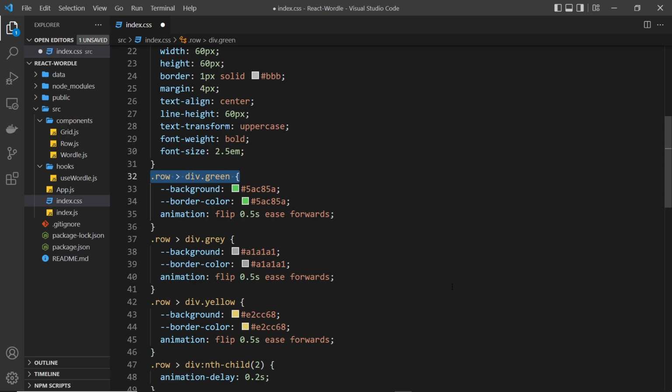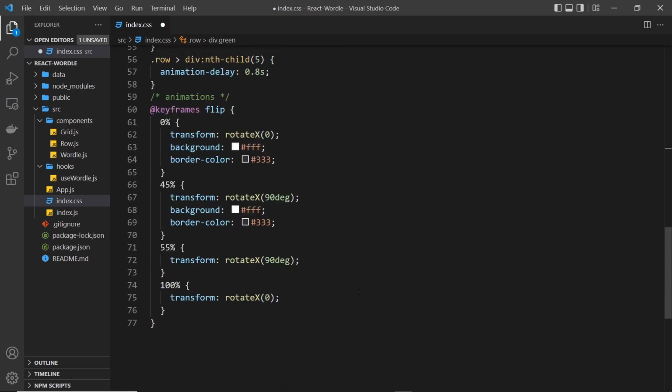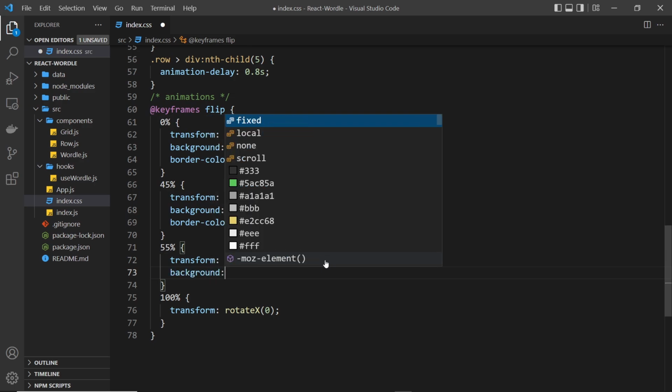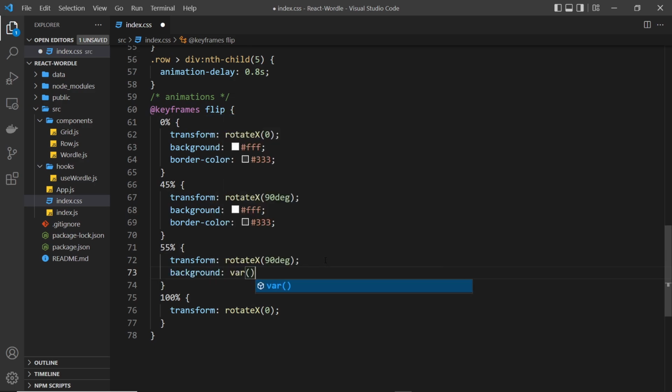So at 55%, I could say that the background is going to be a variable. And I do that by using the var function. And inside that function, we declare which variable to use. So in our case, that's going to be double dash background. And dependent on the class of the div that's currently animating, that's going to either be yellow, green, or gray, one of those three colors defined in those classes as variables, all right?